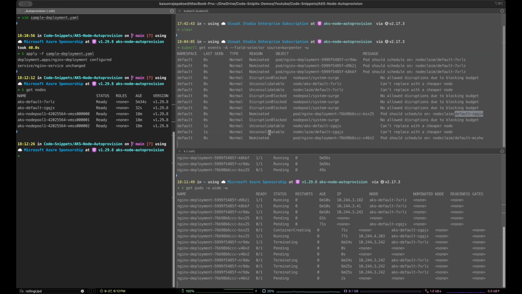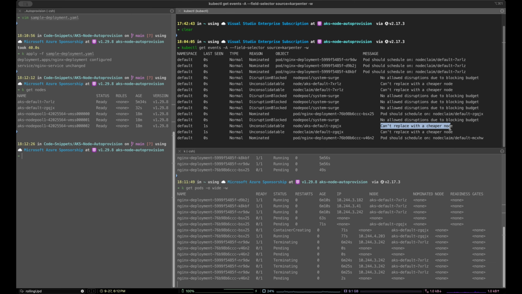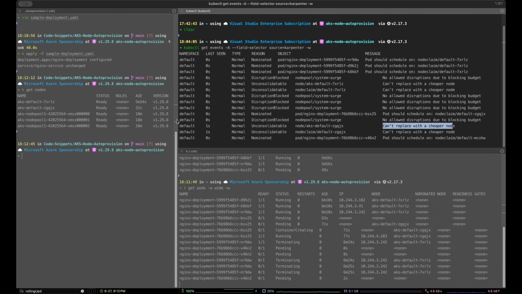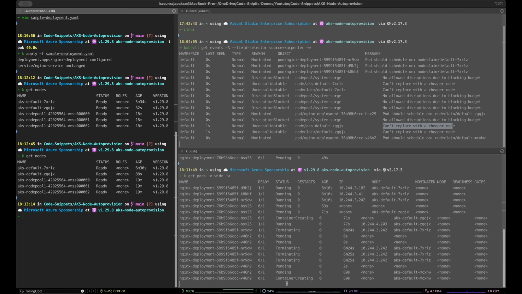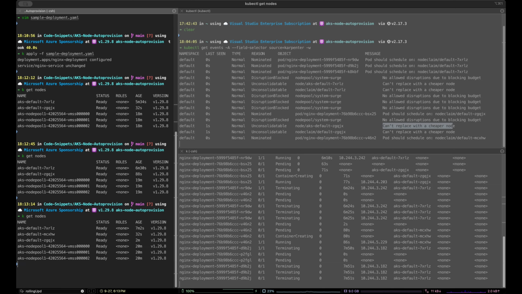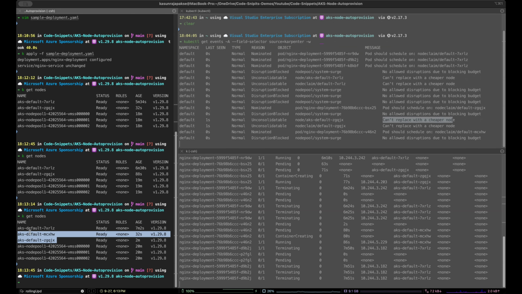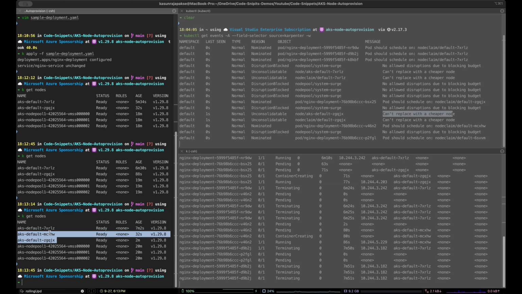schedule it to another node. But you can see sometimes it is saying that you cannot provision it. So we'll wait for some time until this is provisioned. Okay, now you can see the container is creating, right? And you can see there are additional nodes provisioning for that specific workload, right?